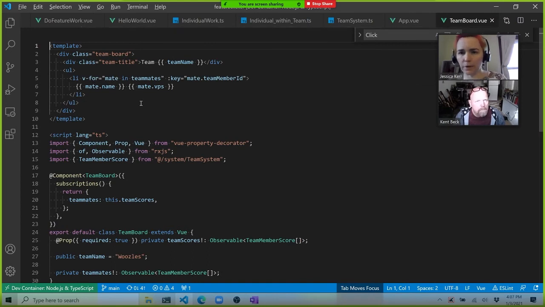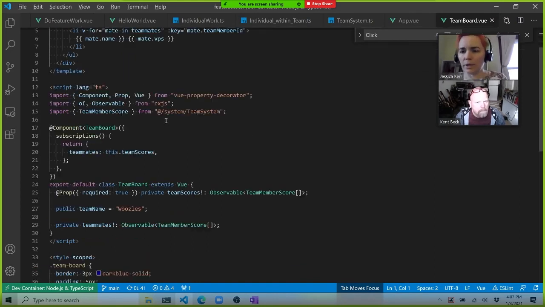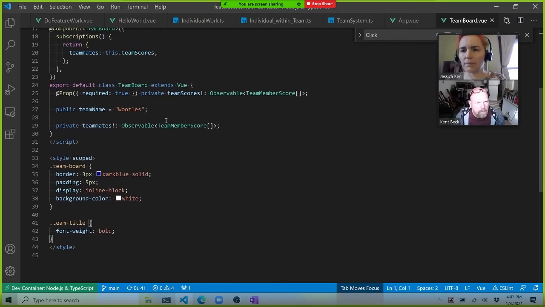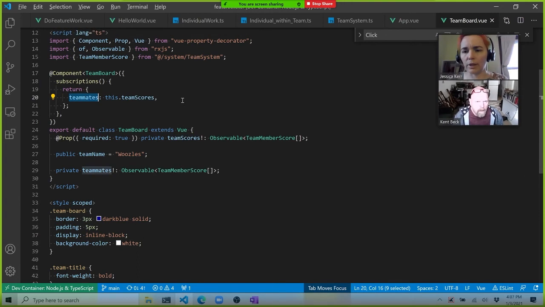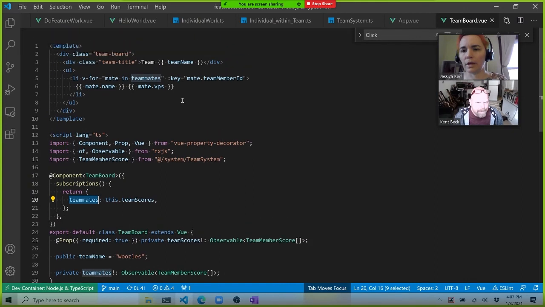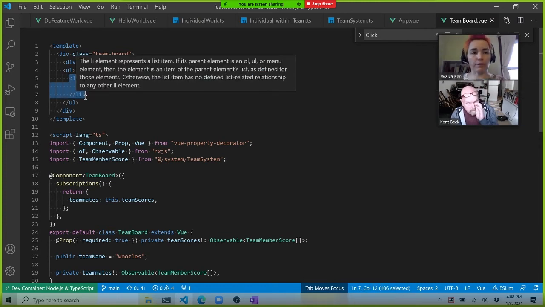And the team board uses it here. It gets it. It has renamed it to teammates, whatever. That's kind of pointless. And then it makes a list. Okay. And that only happens once? Is that why it's not updating? This happens. This gets remade every time the value of the observable changes.